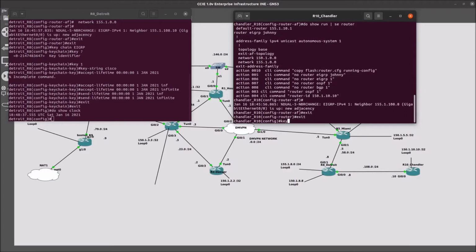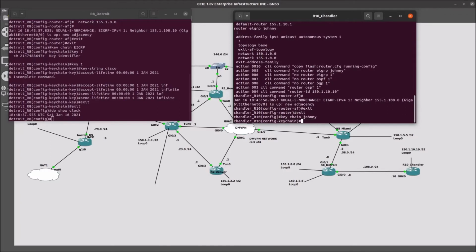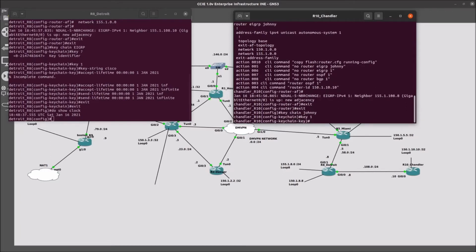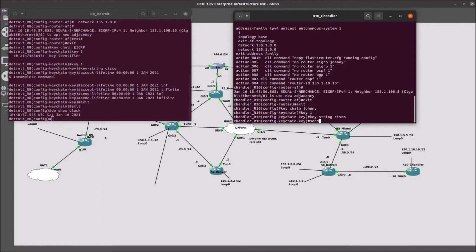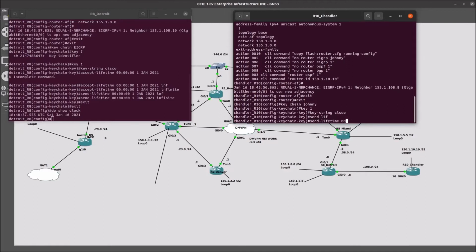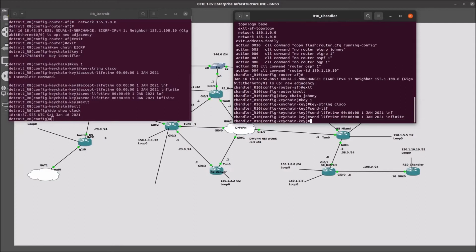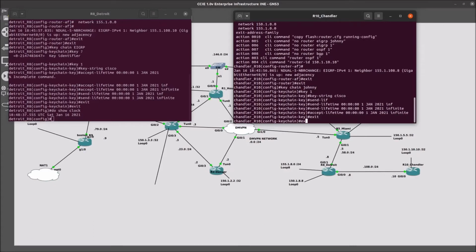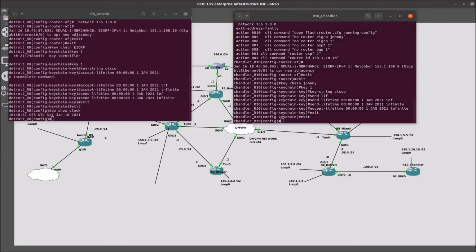So we're going to do the same thing here. And just to prove that these keychain names do not have to match, I'll name it Johnny. We'll do our key string. This is the one that has to match, so lowercase Cisco. We'll do our send lifetime and our accept lifetimes. To infinite. And then we'll just come over here, accept. Awesome.